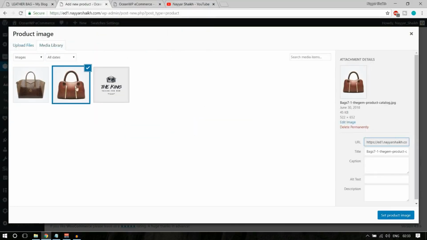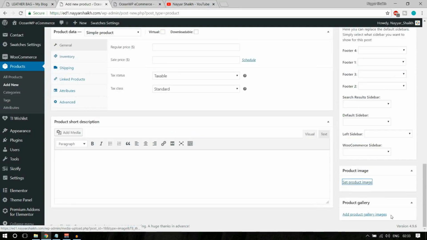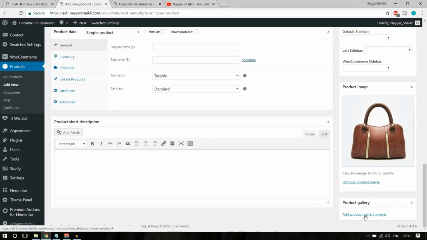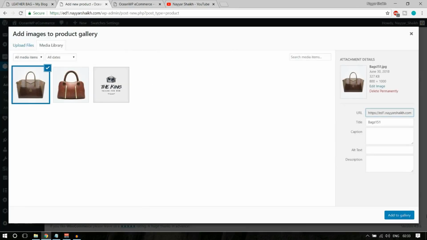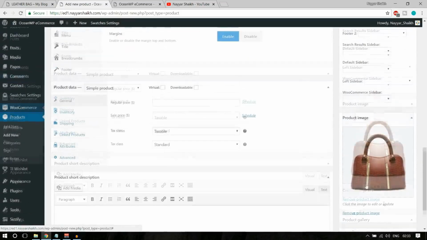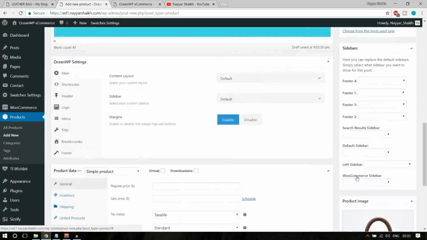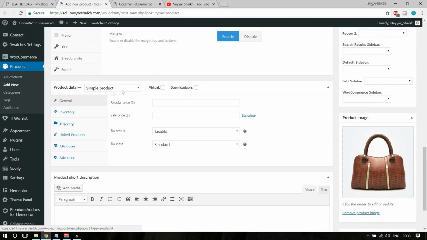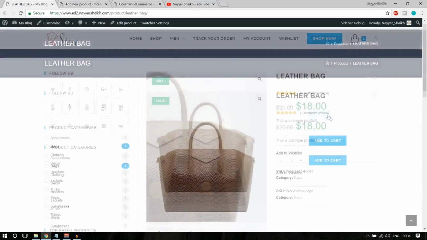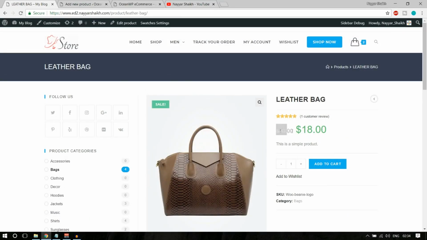Now suppose I want this image as the main image, so I'll select this, click on set featured image, and I want to add one gallery image, so I'll select this one, click on add to gallery. Okay, so we have our image over here. Now we can do some more settings. Now first of all we have to create a simple product. Okay, so we have simple product selected over here. You can put in the price. For example, the price over here is actually $20 and on discount they are giving it for $18.